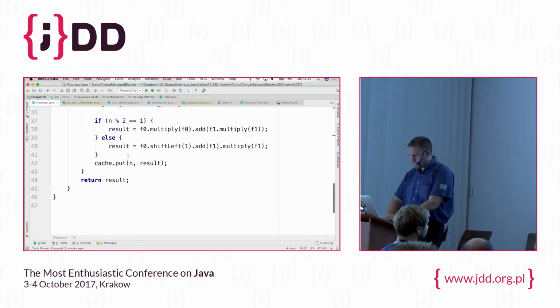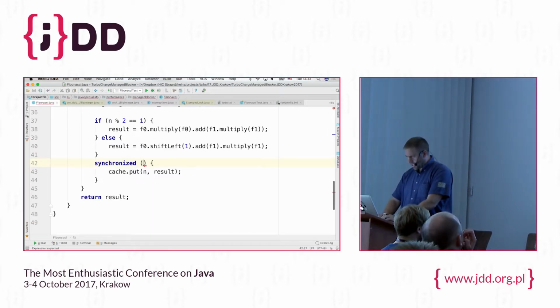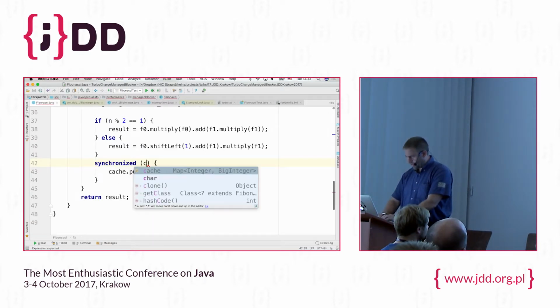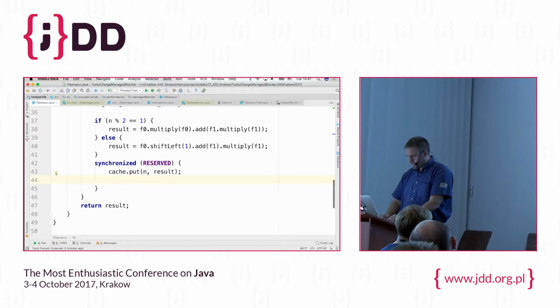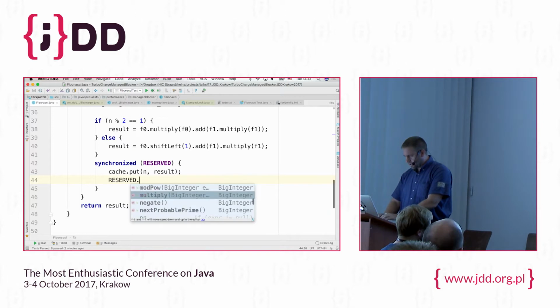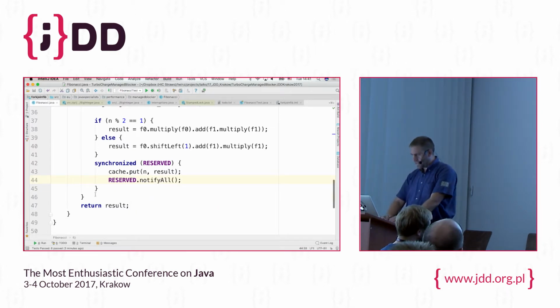This stays mostly the same, except here I'm going to now do a try-catch, synchronized. I'm going to synchronize on the reserved. Of course, we can also do more lightweight, but there are not going to be that many threads who are going to be blocked on this. And then we're going to say reserved.notifyAll. So anybody who's waiting on that will get a notification.